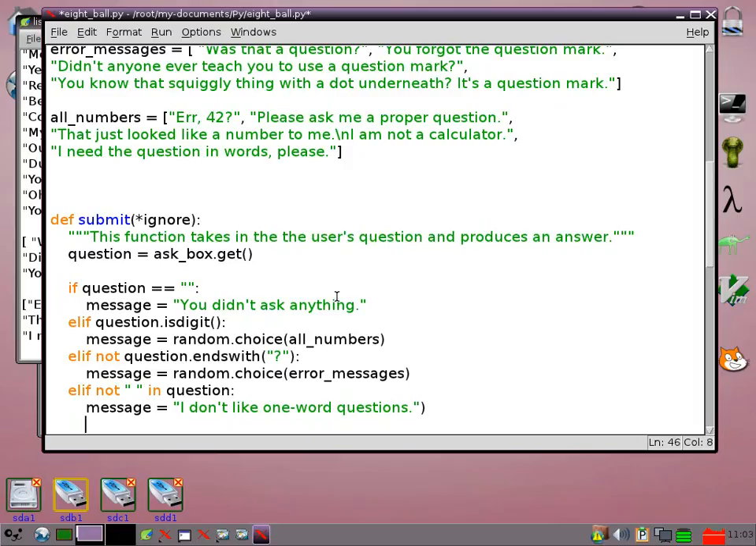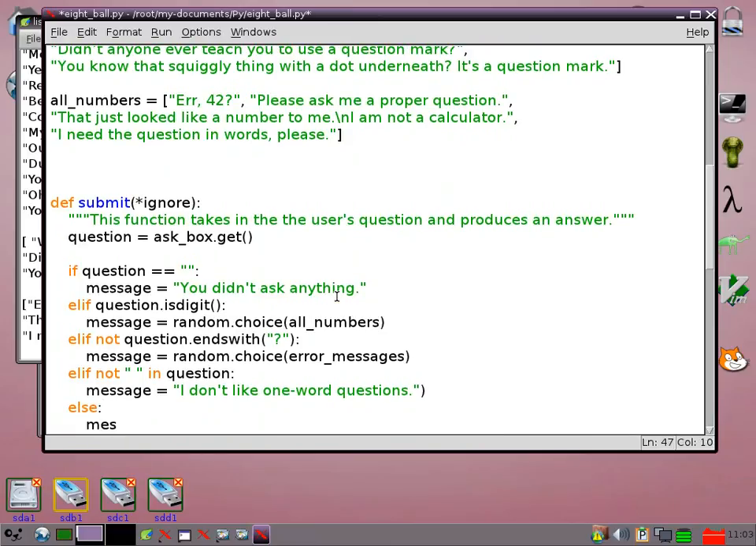Okay. So if we've passed through all of those and none of those have happened, then probably we've got something that at least roughly looks like a question. So we're going to have message equals random dot choice answers.